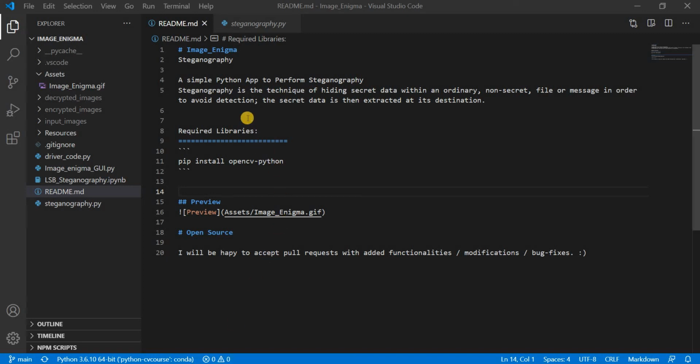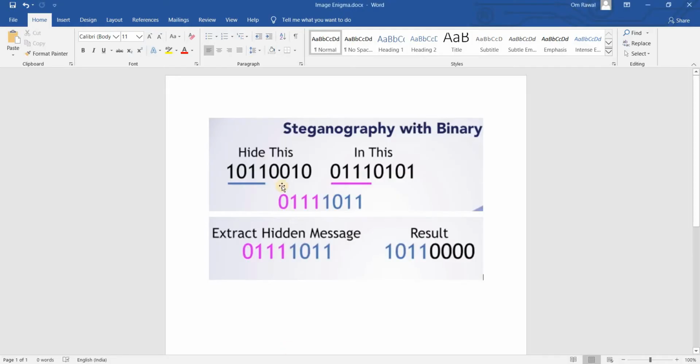Image Enigma. This is a Python application which performs steganography. Steganography is a technique of hiding secret data within an ordinary file. The secret data is then extracted at its destination. So how does it function?